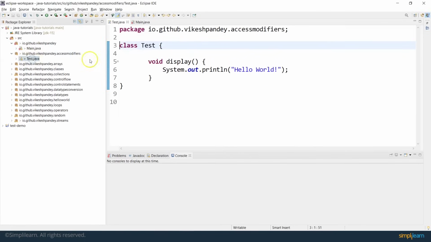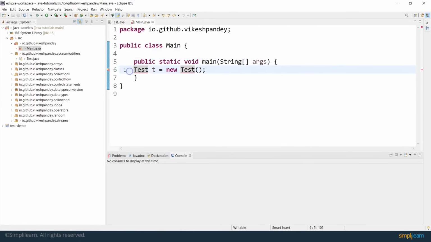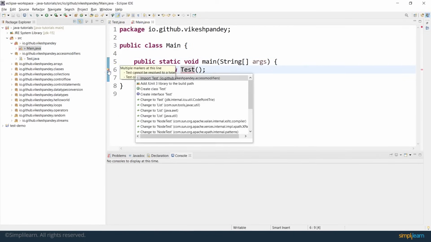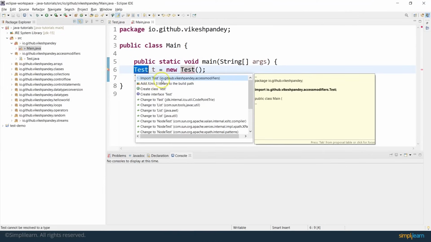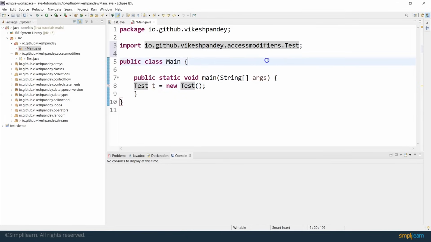Now let's go back to the test class and let's make it public. So I've just made it public here. And now if I click on this again, I get the suggestion. If you see, this suggestion was not there earlier. Now it says import test. And if I double click on this, it gets imported and everything is happy. So you can see the whole access modifier in effect here, the default versus public.